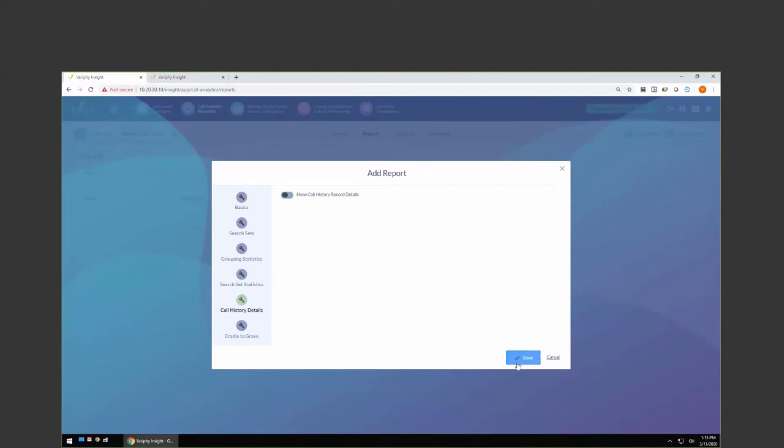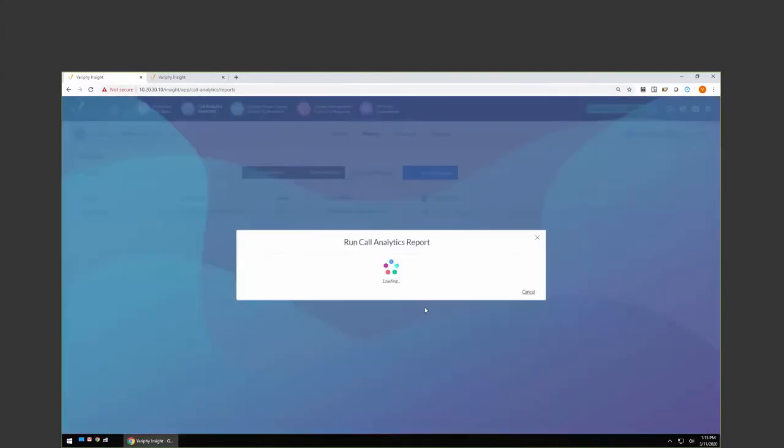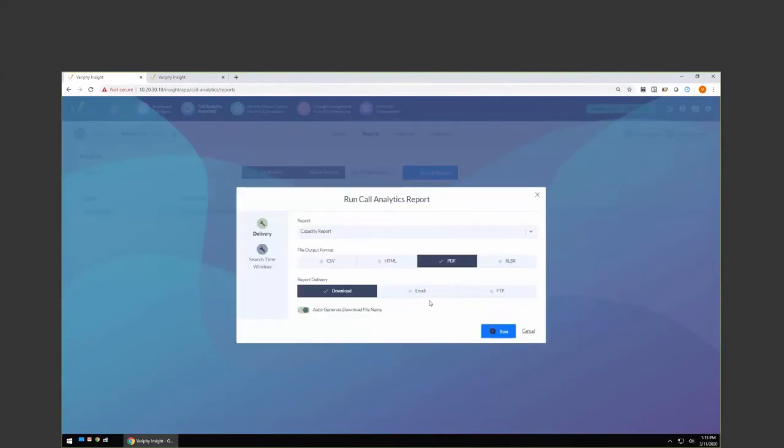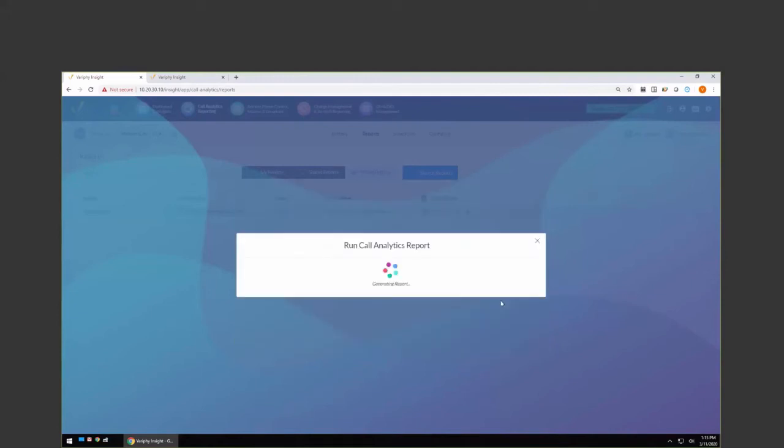So let's give this a save, and we're going to give it a quick run. All I'm going to do is hit the play button here, and then we can adjust our time format. We can adjust the formats of the report, download it, email it, but we're going to adjust our time window, and we're going to look at the current and previous week again. Here we go. I have our time zone set here, and let's give this a run.